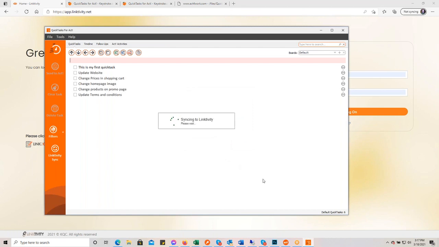Boom, that's how fast it works. Now you see this Linktivity syncing? What that is doing is it's actually writing to the server. So right now that's automatically committed.